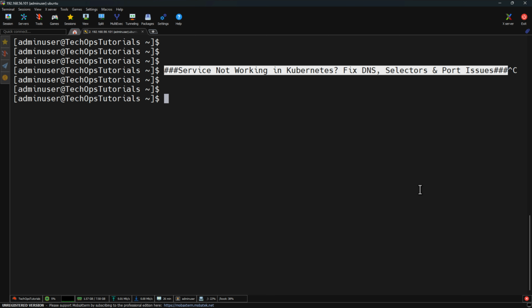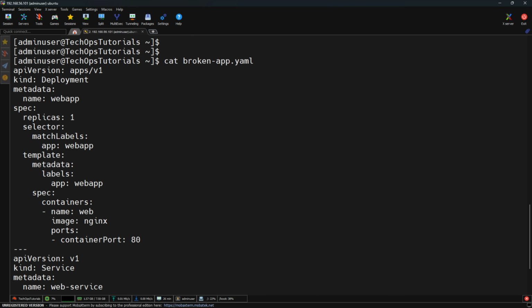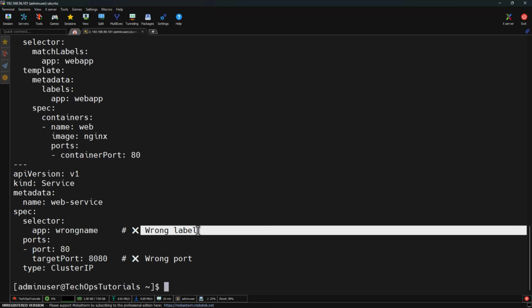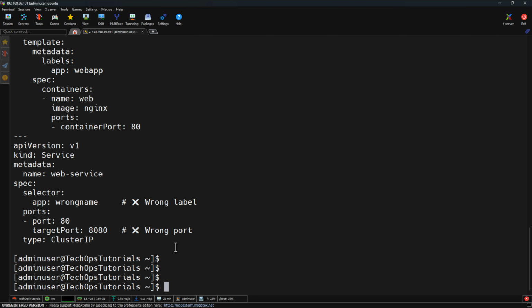Let's get started. I have already created a YAML file named broken-app.yaml. This is the YAML file. This YAML looks fine, but it has two hidden mistakes. I have marked them here as wrong labels. The service is selecting the wrong label and the service is sending traffic to a wrong port. Let's apply it.